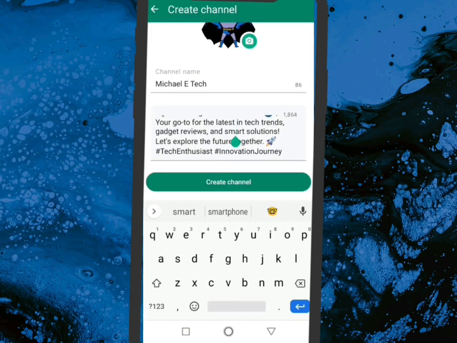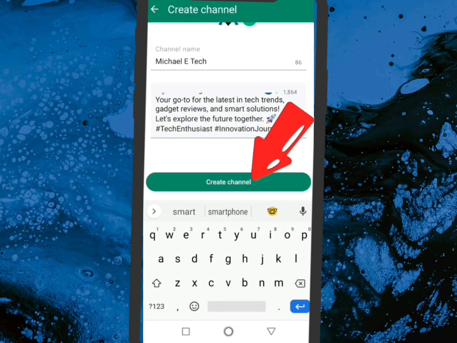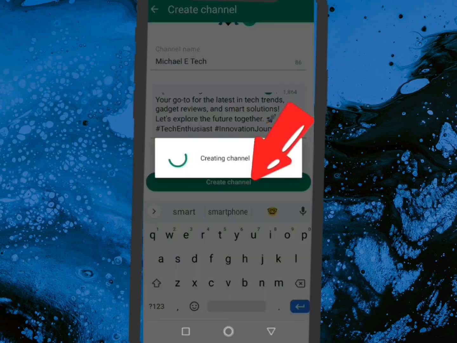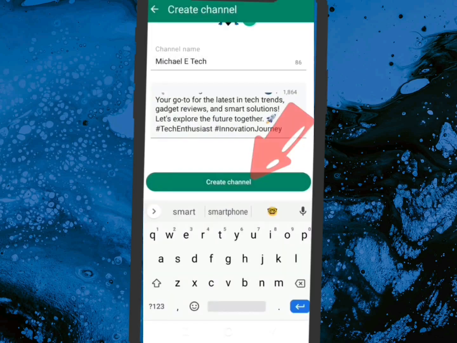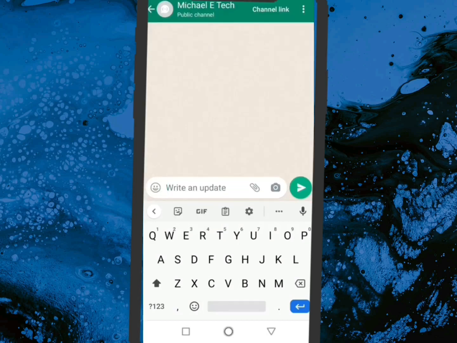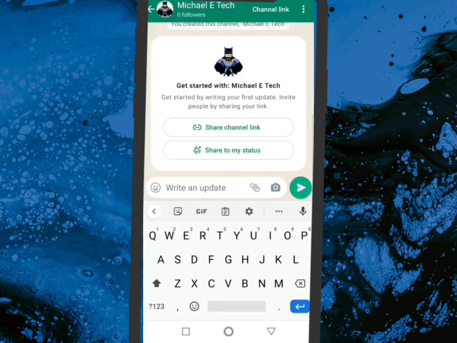And you also have an option to write up to 1,864 characters. So click on create channel. Yep. So that's a lot of text you can write. And that is it. We have successfully created a channel. Now, we have two options for how we can share it to let people know that we have a channel.